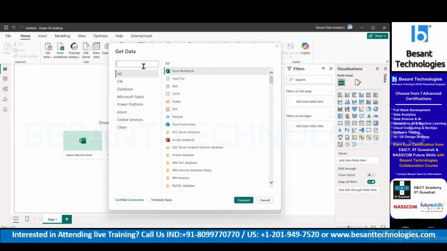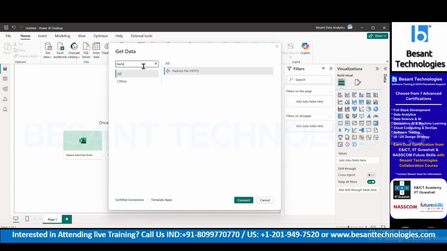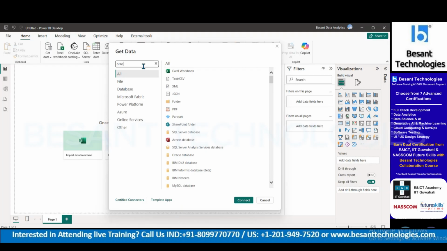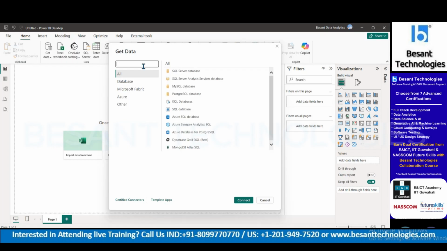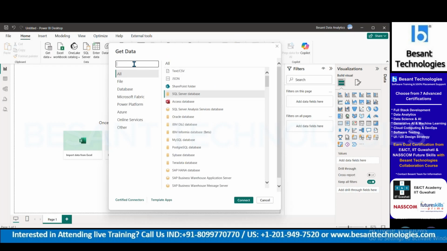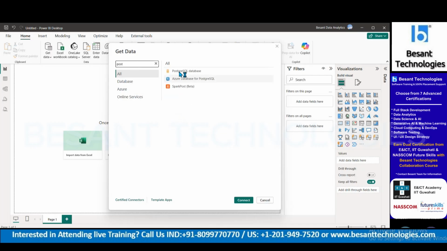Just say, suppose Hadoop you want to connect. It will show you, just click on it, see, HDFS. Say SAP, it will show you SAP HANA and all. Say Oracle, I just have to type in the name, it will give me that particular one. Say SQL. All types are going to get. Even MySQL database also it shows me. Postgres, maybe if you want. It will show you. Why not?